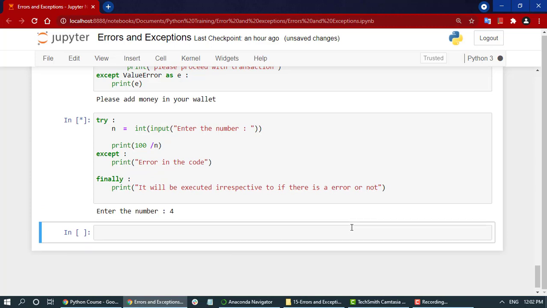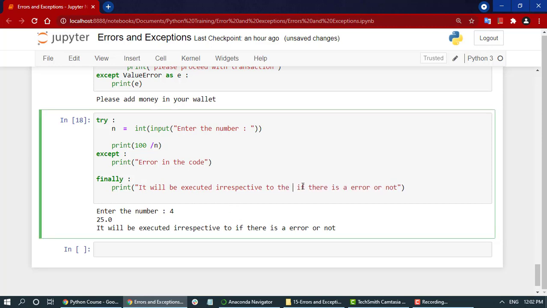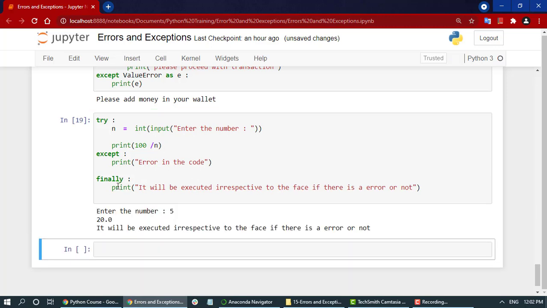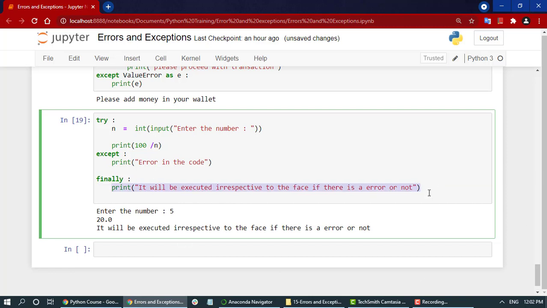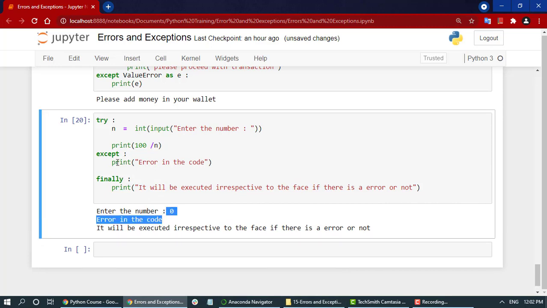So let's enter the number 4. So 4 gives 25.0, and the finally block will be executed irrespective of whether there is an error or not. Now let's take 0. Even with 0, whatever you have written in the except block will be executed, but whatever is in the finally block will also be executed. It doesn't depend upon what you have written in the try block or the except block. Whatever you have written in the finally block will be executed no matter what.